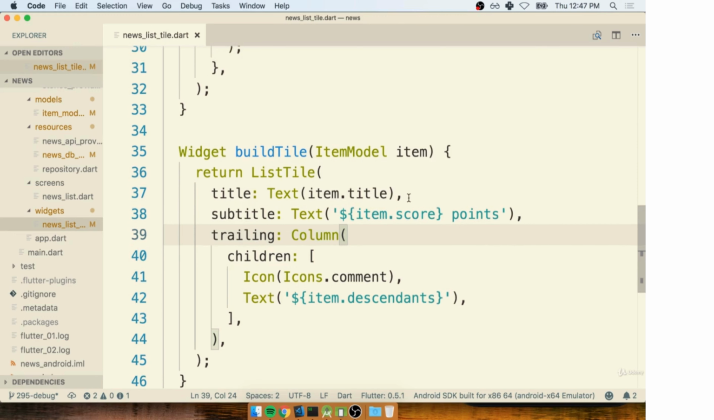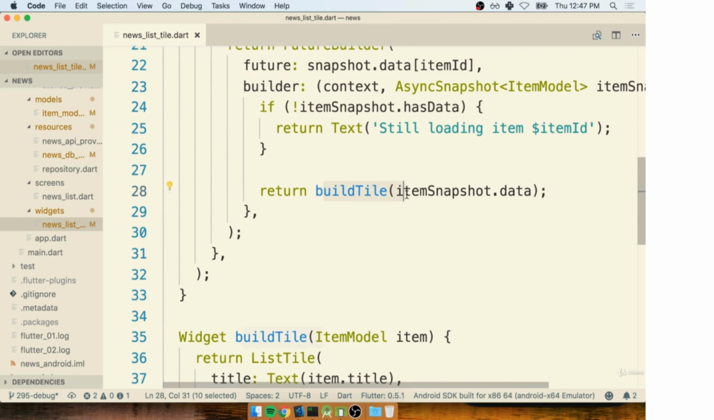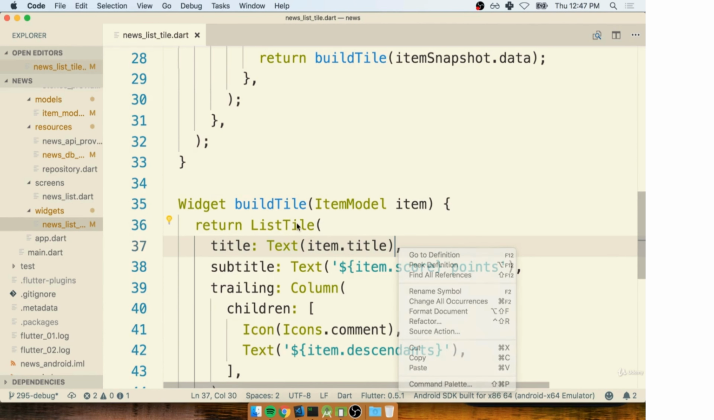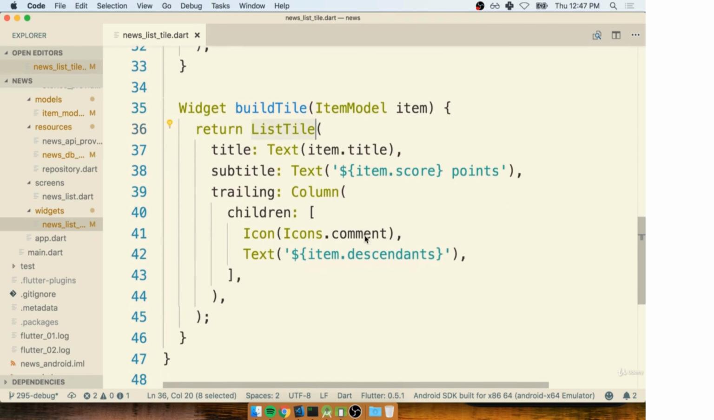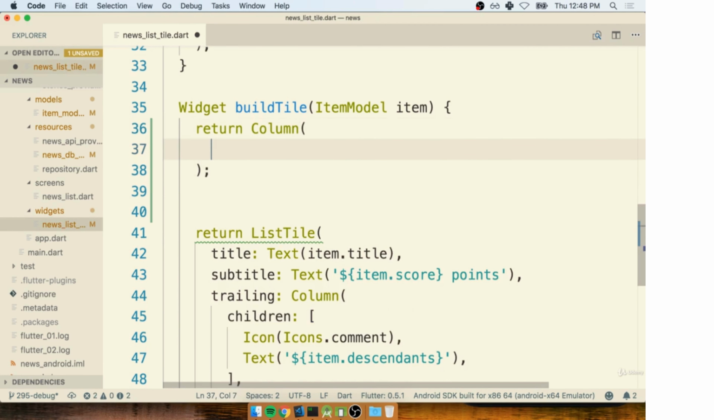So we can either apply this column up here inside of our builder, when we call build tile, or we can wrap the list tile right here with a divider. Either way. I think that we'll wrap this list tile right here with a column and show the divider inside of it. So anytime that we call build tile, we get a fully qualified, ready to render tile. So to do this refactor, I'm going to give myself a little bit of space at the top of the method, and I'm going to return a column that has the children property.